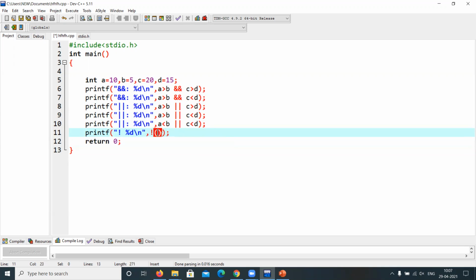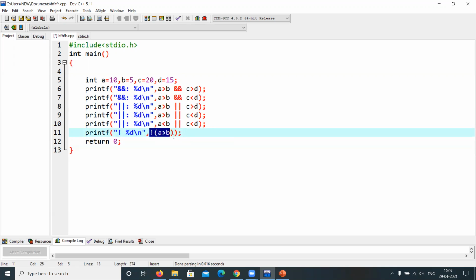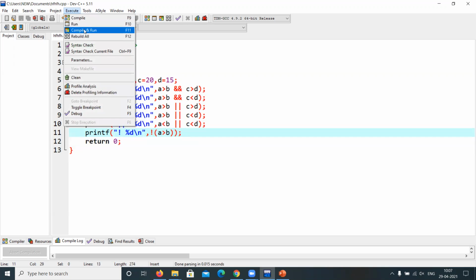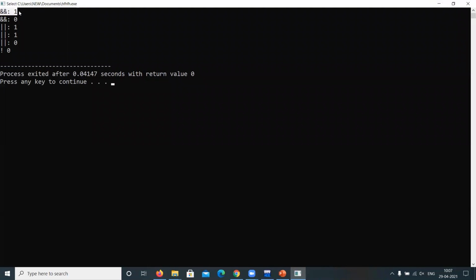Not of A greater than B: A greater than B gives the result as true, meaning 1. Not of 1 means I will get the result as 0. Let me observe all those things. See, in the first case both are true. In another, one condition is false. So that's why the entire result is false.